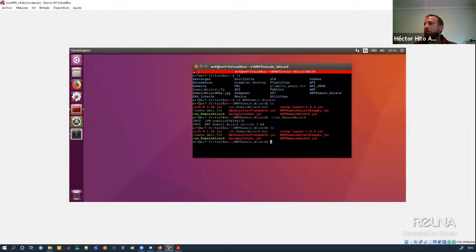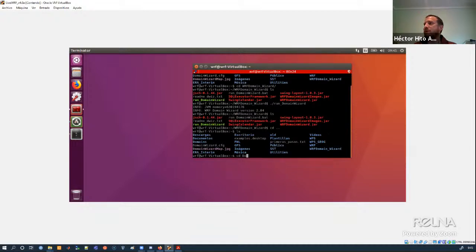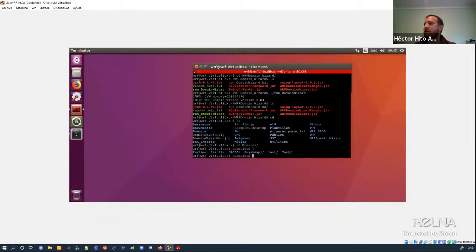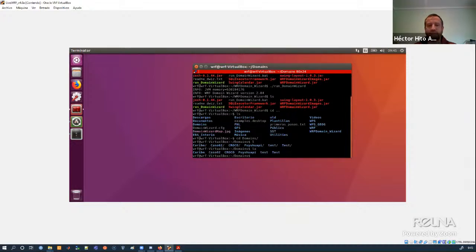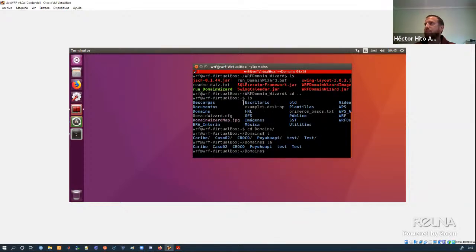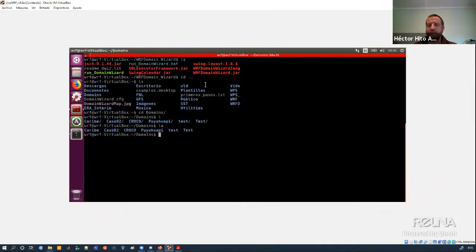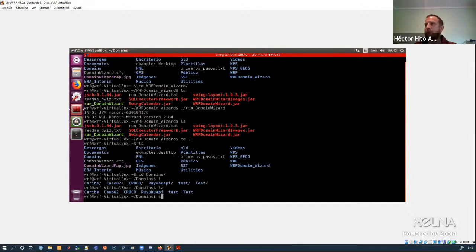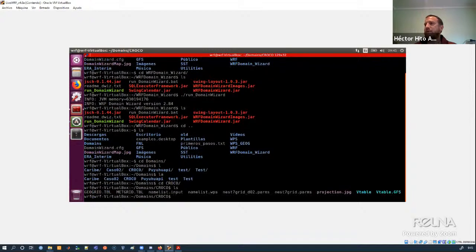Okay, so what do I get here? If I go to the domains directory, if I go to the CROCO case, I will have my namelist input and my namelist WPS file.